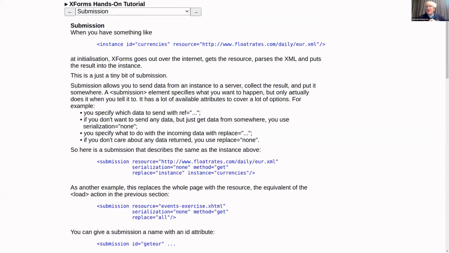So submission. When you have something like an instance getting its resource from over the internet, what happens is that XForms goes out, gets that resource, parses the XML, and puts the result into the instance. Now, this is just a tiny bit of what we call submission. It's just a simple version of submission. Submission in general allows you to send data from an instance out to a server somewhere, collect the result that comes back from the server, and put it somewhere. And there are several different places you can put it.